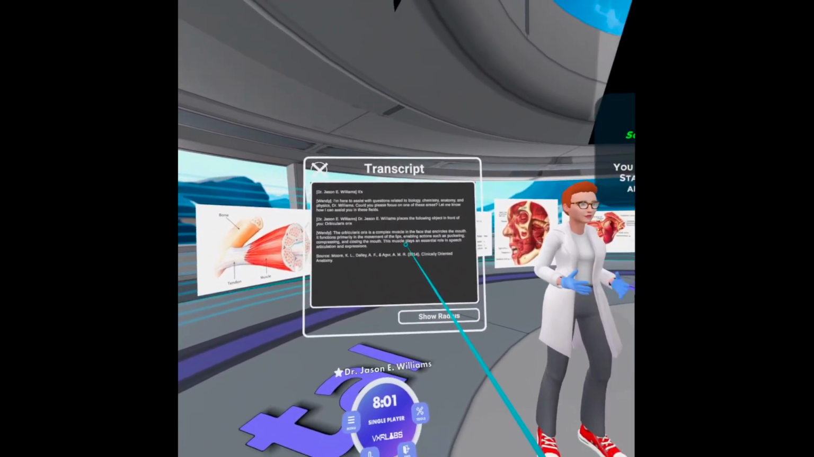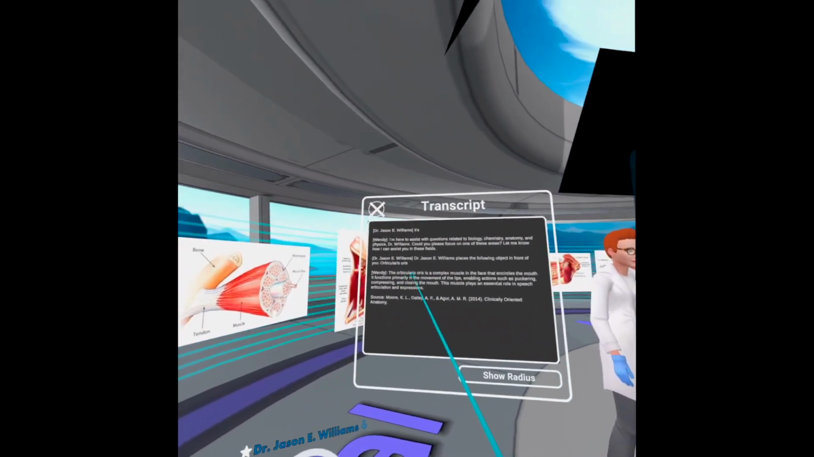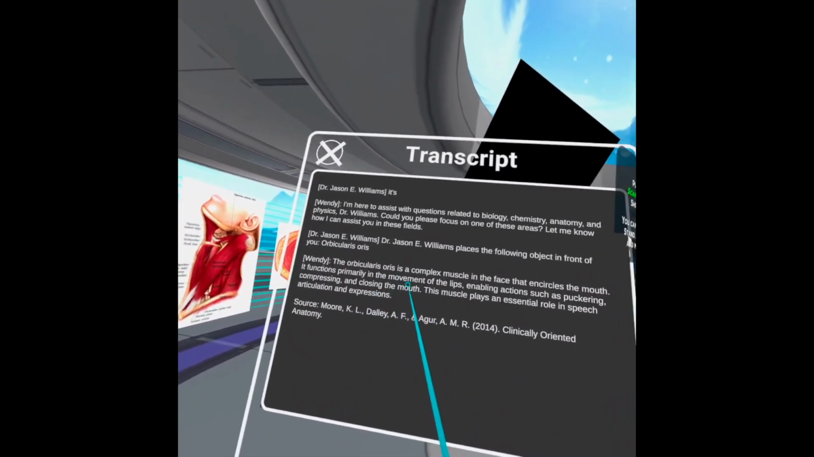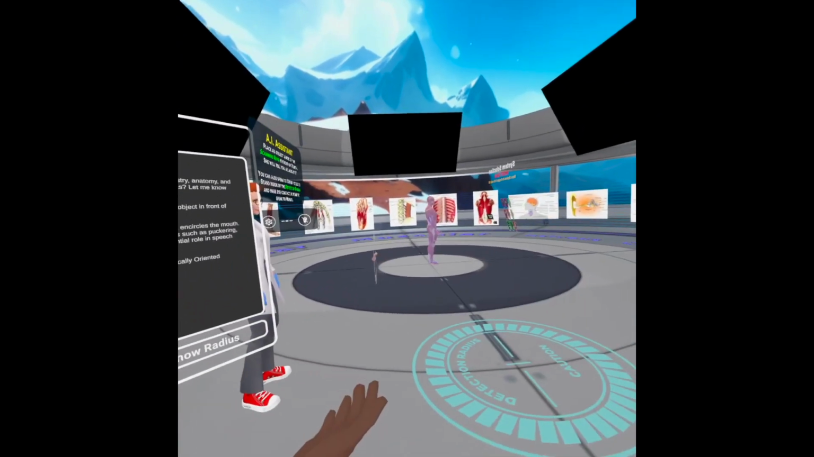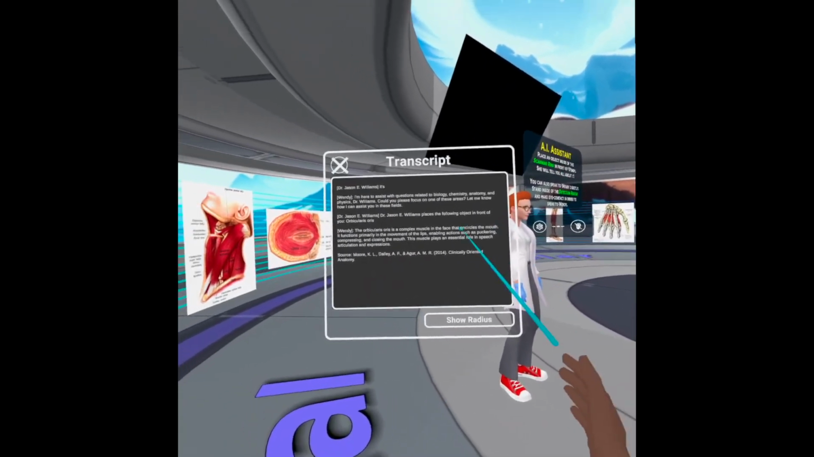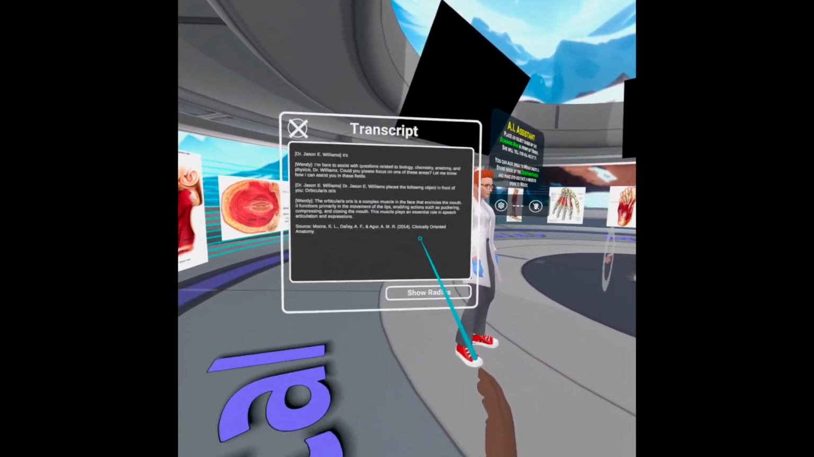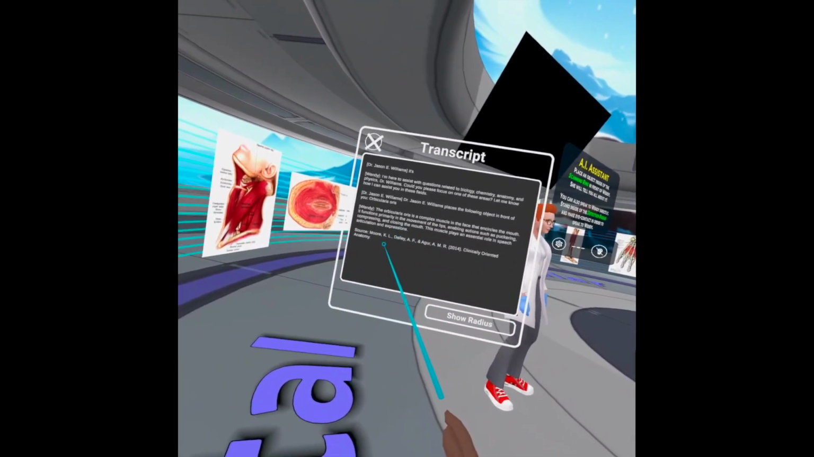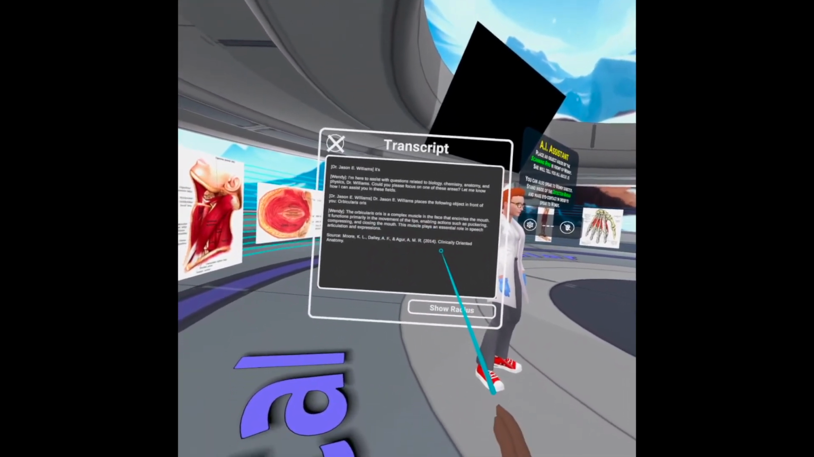Clinically Oriented Anatomy. So right there, in real time, the AI assistant gives you a breakdown of the virtual reality object, but also gives you a source for professors, teachers, educators, and students to look up and fact check.